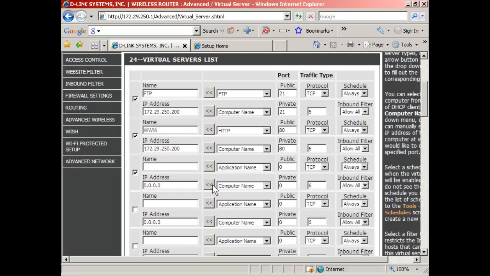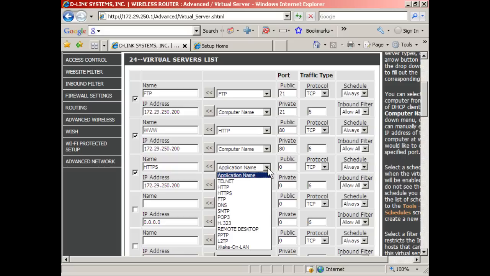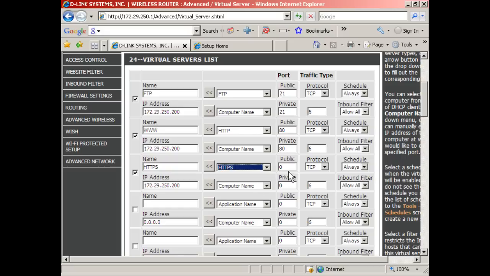And finally, I also want a secure service. So that's going to be HTTPS. And again, same IP address for the server. We'll click in the application name, HTTPS. And by default, as you remember, that's going to be 443. There we go. We've got three virtual servers.